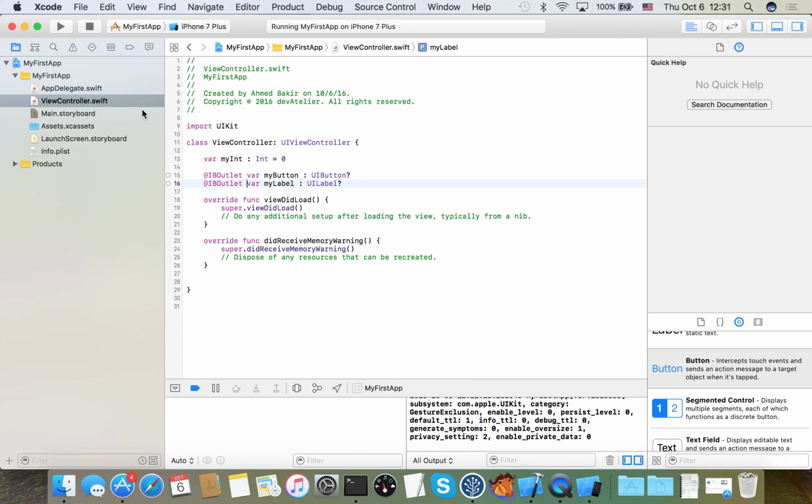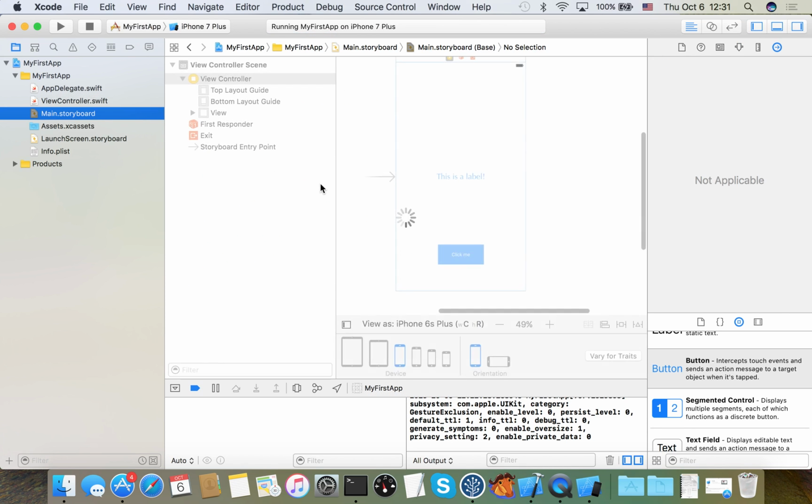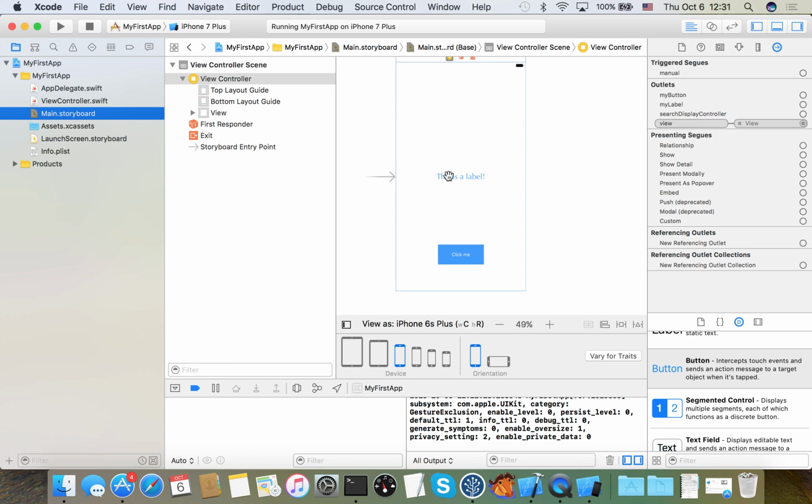Compiles. Okay, now let's see if we can find it. So we see up here, my button and my label show up. How do we connect them? This is my favorite part.